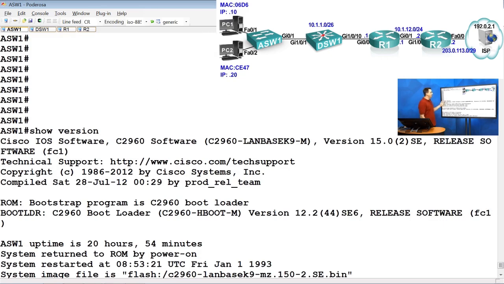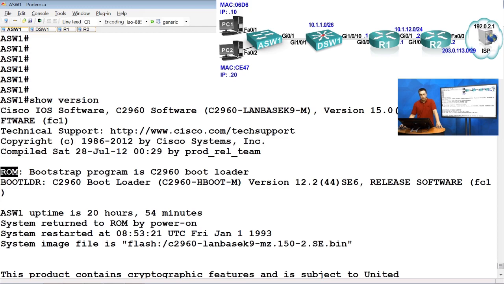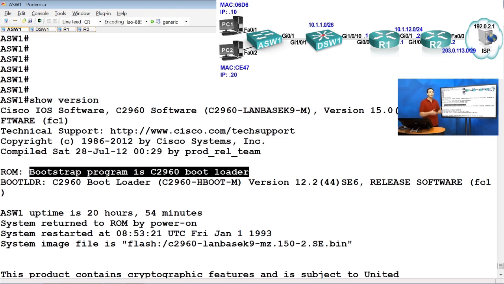Cisco iOS software, Catalyst 2960 software, version 15.0. There's also a URL. If we need technical support listed, we can see some copyright information when this was compiled. But we can also see what's in ROM, read-only memory. We have a Bootstrap program, a Catalyst 2960 bootloader.